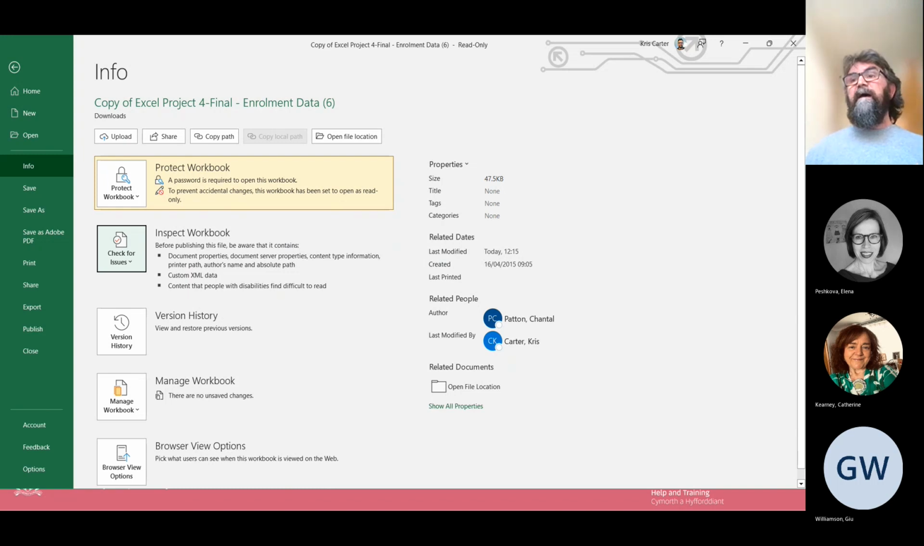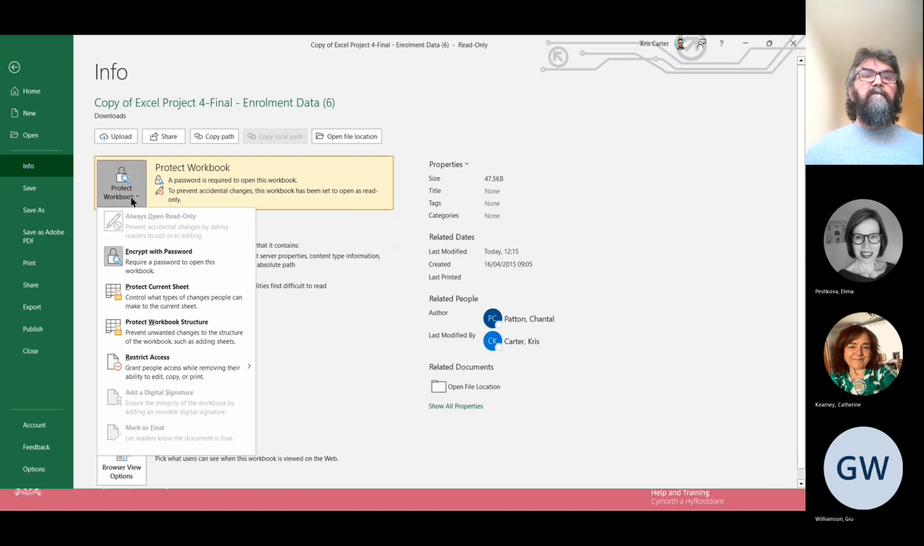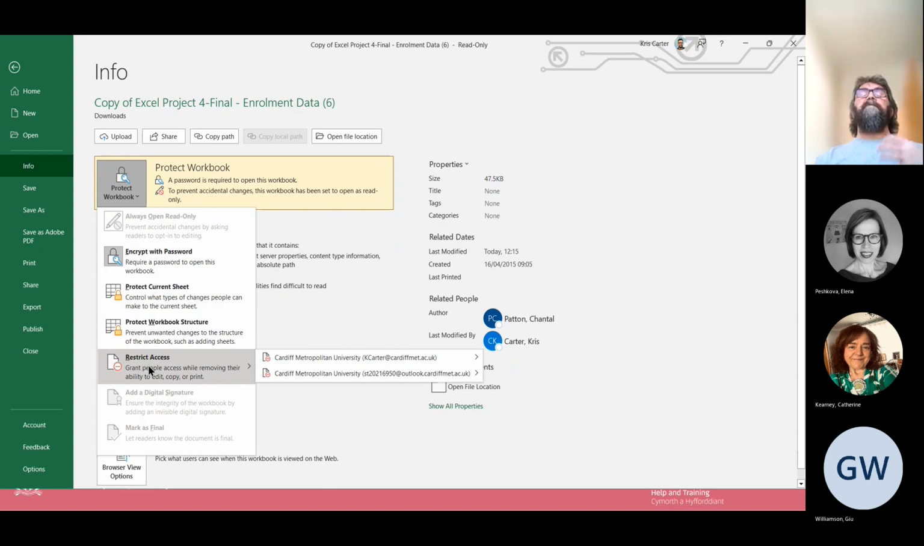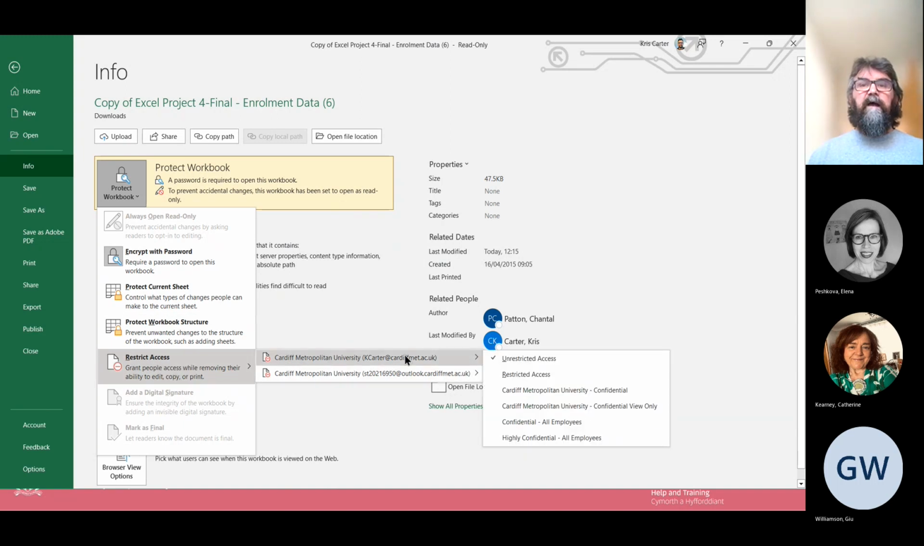And finally, within Cardiff Met as well, we do have the option of using the restricted access options. These are usually assigned at an organizational level, but under the restrict access option, you can see whatever usernames are in here, and you can specify what level of access that person would need to have. So this is another way of specifying or seeing what access you actually have.